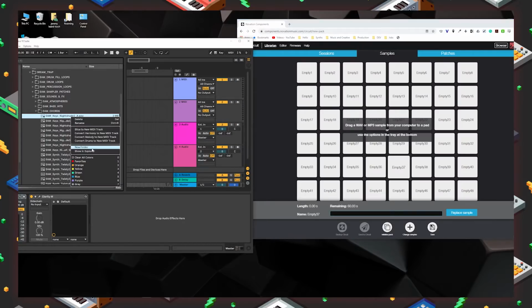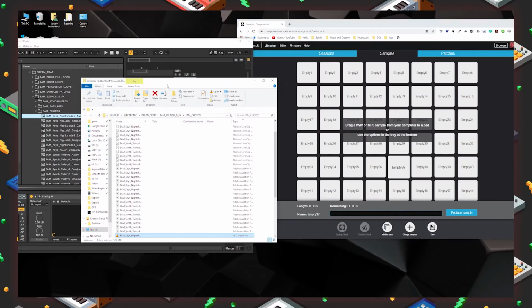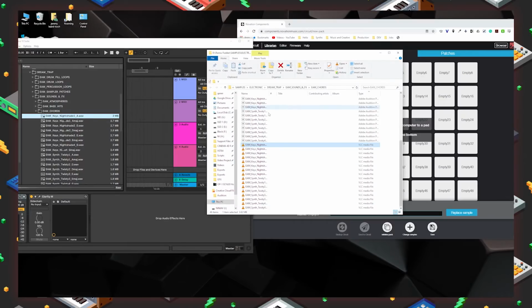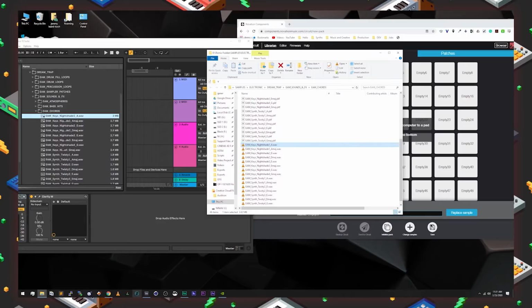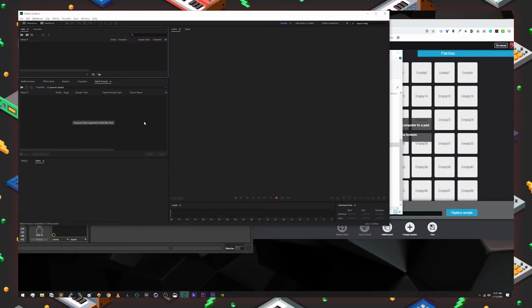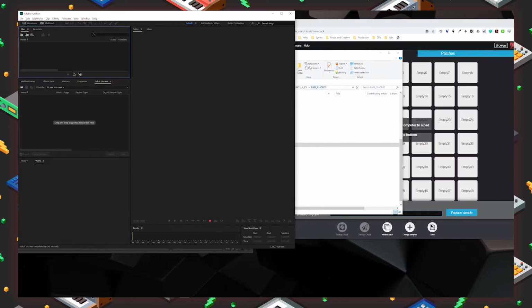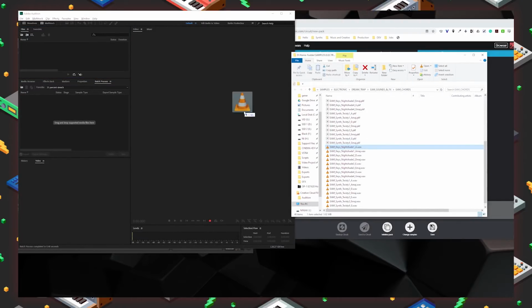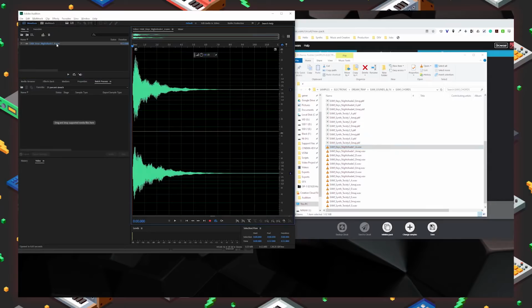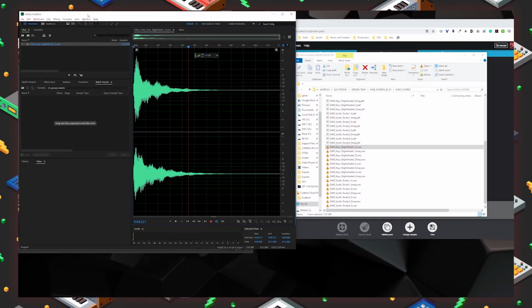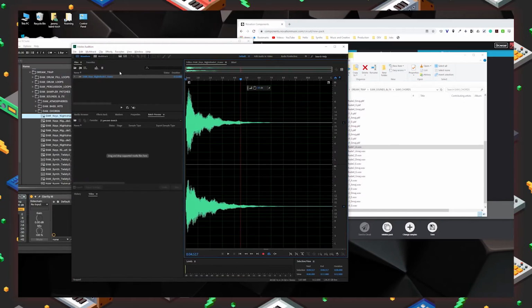I reveal these in Finder or Explorer, depending on what you're doing. You can right click and do that. Here are the samples. Now I'm going to open my audio editor, which is Audition, and open one of these samples into Audition and do a little macro. So here's our sample. Unfortunately my ASIO drivers are causing some staticky sounds, so please try to ignore those.